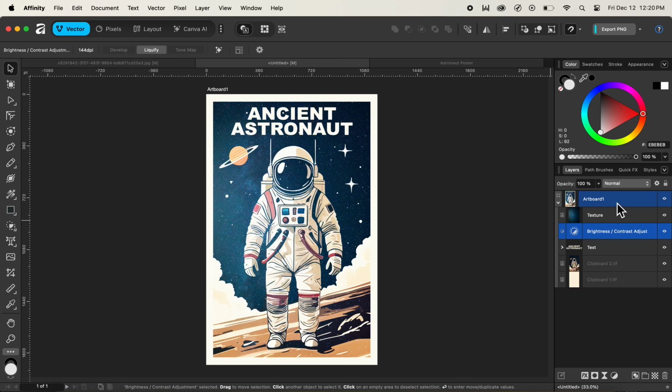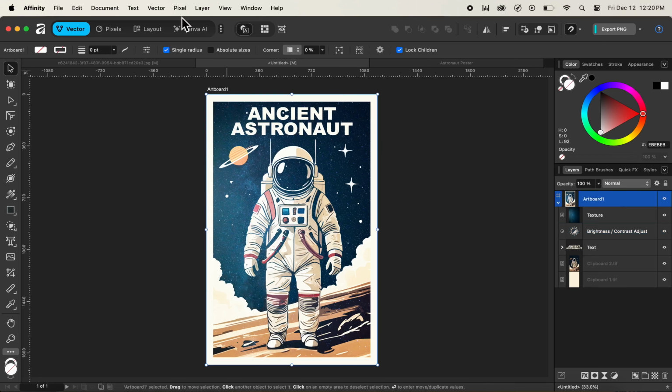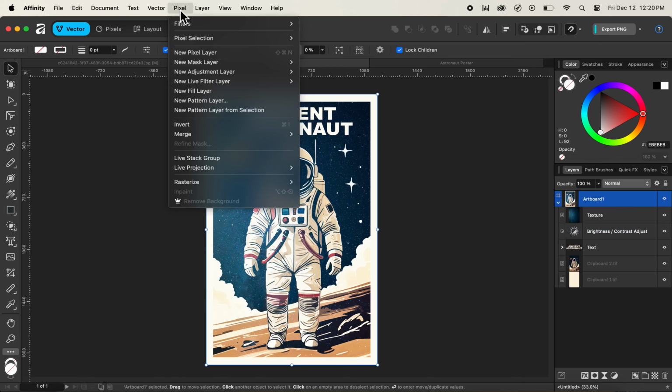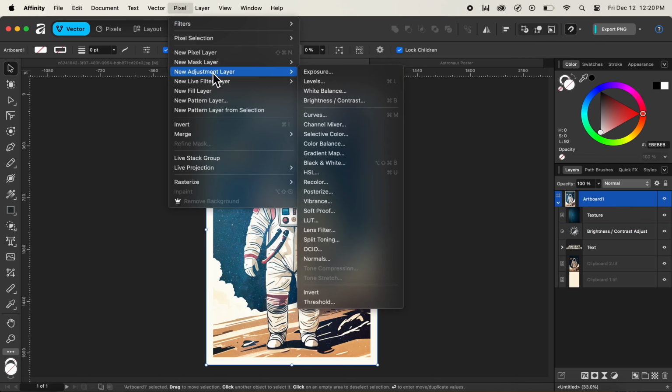Now similarly, we can also apply the adjustment layer by selecting the artboard 1. Let's select artboard 1 and now let's navigate up to our pixel menu item and then navigate below to new adjustment layer and then select any of the adjustment layers from the options provided here. For this, I'll be selecting an adjustment layer of recolor to add a much more monotonous color, or to add a color cast to our poster that is available here.